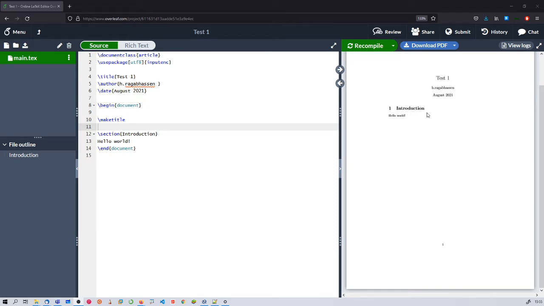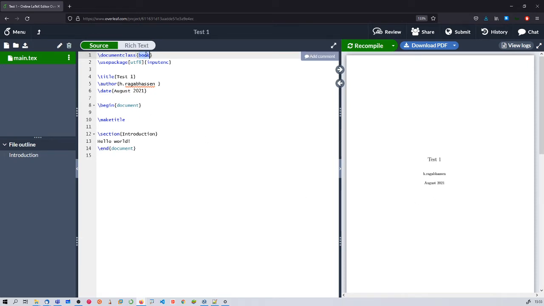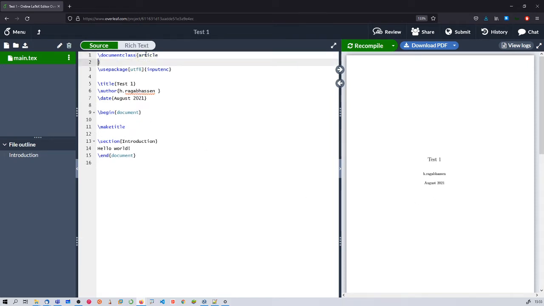Whereas, for example, if we were using the class book instead of article, you will see that the title comes on the first page on its own. So here we have two pages now, and the title is on its own page. So let's revert back to our article.